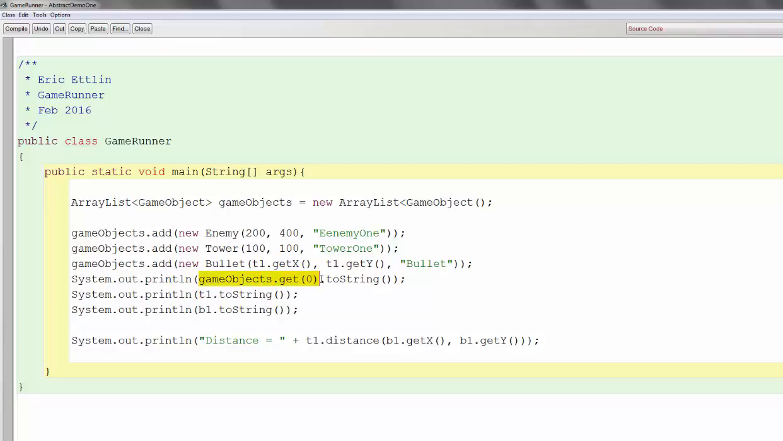I'll say game objects dot get. And of course I'm going to have to get different ones. So I'll get 1 and I will get 2. And actually they should be in reverse order. So this guy, let's see, I'm adding the enemy first. So this should be the enemy now. This should be the tower and this should be the bullet.